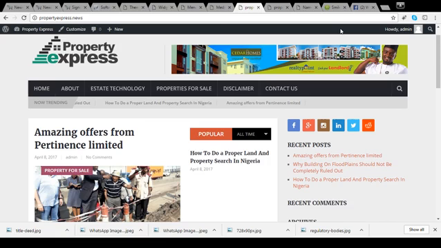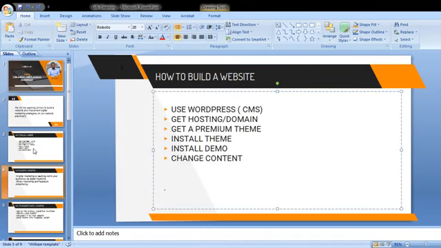Now, this company with this website would now need to have digital marketing implemented on it. Now, digital marketing. Let's go back to the basics. So we are finished with WordPress. We've shown you how to use WordPress, how to get hosting and domain, then also get a premium theme, install the demo, and change the content. And once you've done that, your website is set. Simple as that. So next is digital marketing.